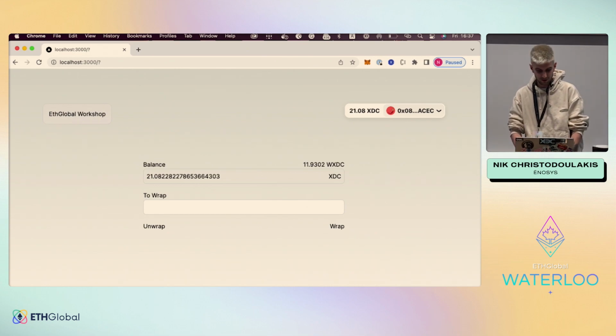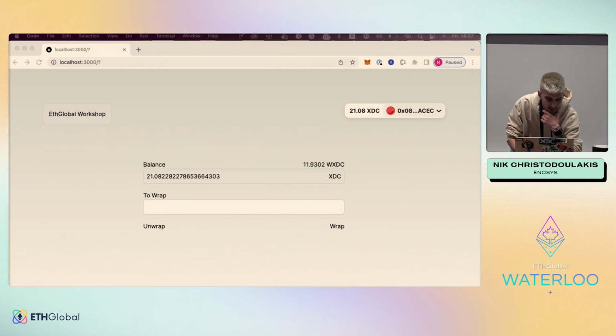I have been informed that we're out of time, so this is the last thing that I'm going to, unfortunately, show you. And that is the fact that, as you can see, my balances were not updated. And that is something extremely important for our users.